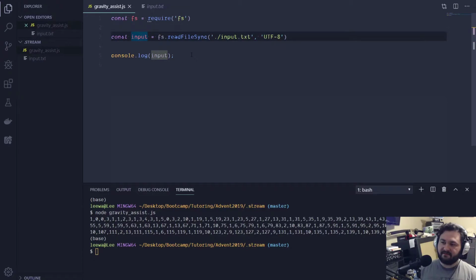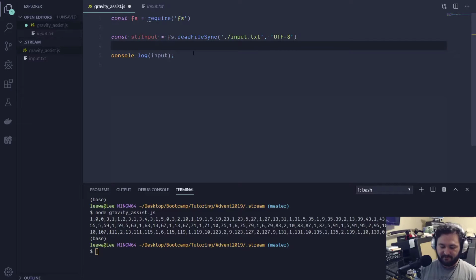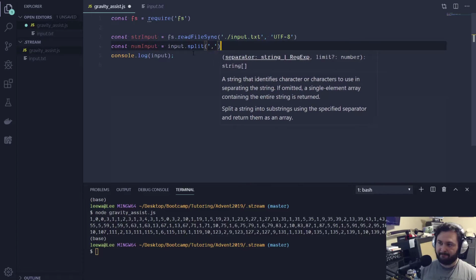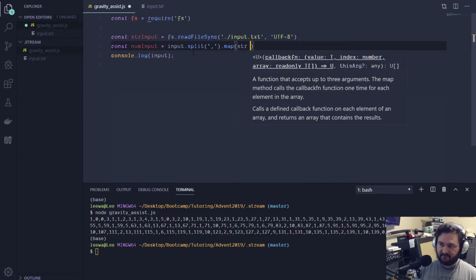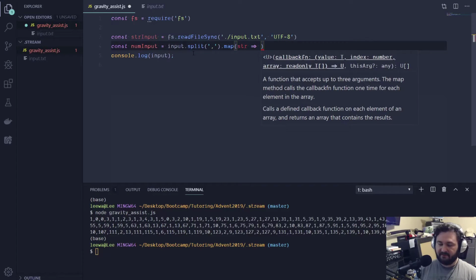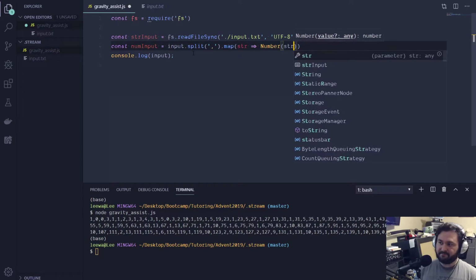So let's say that this is string input. We want the numbers. Do numInput is equal to input. So we're going to split based on the comma, and then we're going to map that. So split creates an array, and then that returns a new array, so we can call .map on that. And we're going to say string with a little arrow function. It loops over that array, and we're going to take each thing in there and convert it into a number.